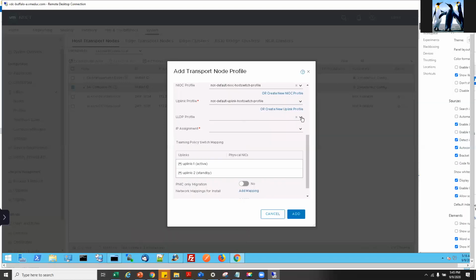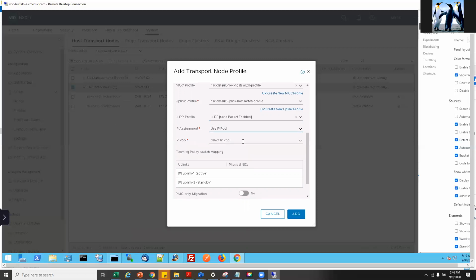Okay. LLDP, you want to enable or you do not want to enable, it's up to you. What IP address you want to assign for this host? If you have a DHCP server, that's fine. Otherwise, I already created the pool. I'm going to allocate this pool. It will select the pool IP.